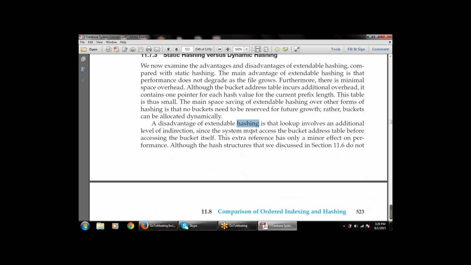Now what is the disadvantage of dynamic hashing, that is extendable hashing? Lookup involves an additional level of indirection. That is, the lookup values involve an additional level of indirection, so they are not as good as direct lookup.